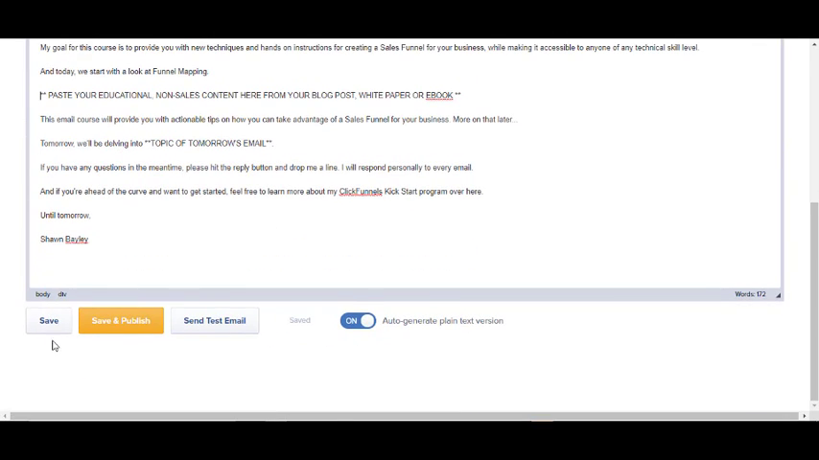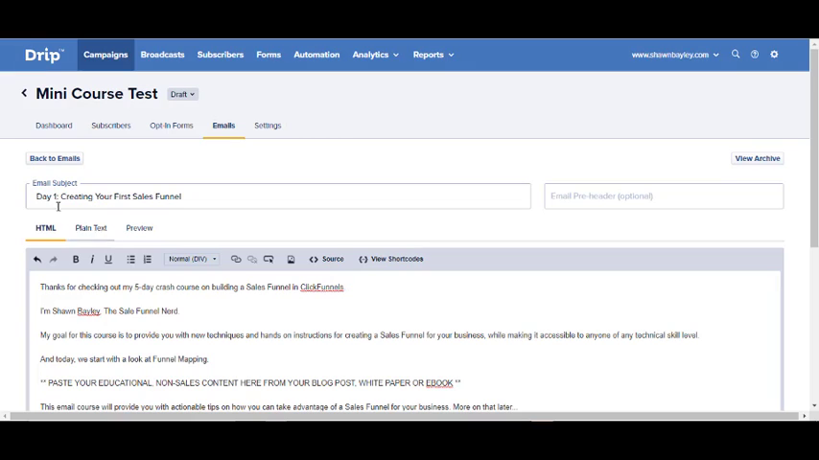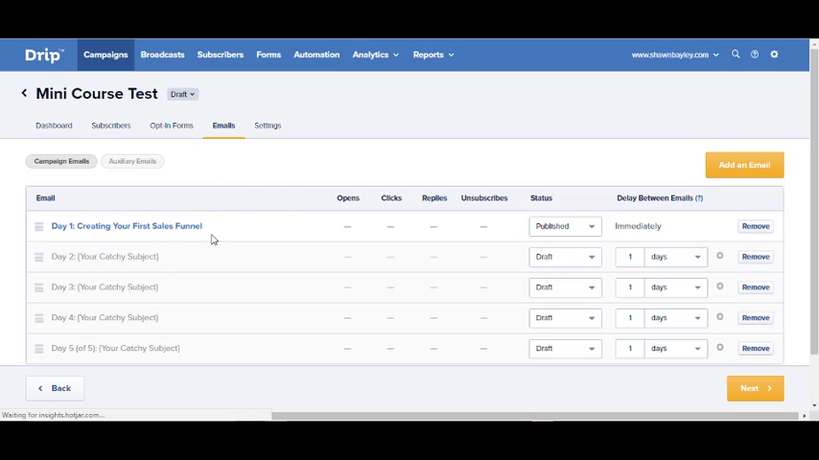Once I'm done with this, I just click Save and Publish. And if I go back to my list of emails, we can see now that's not grayed out anymore. This one's ready to go. So it says that this one's going to be published, sent out immediately from when they subscribe. So they get lesson number 1 right away. And I could change this. Instead of day 1, I could say lesson number 1, however I wanted to do it, lesson 1 of 5.